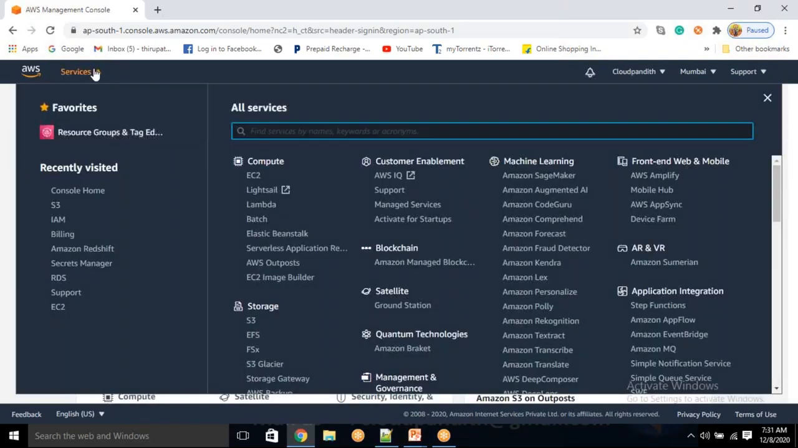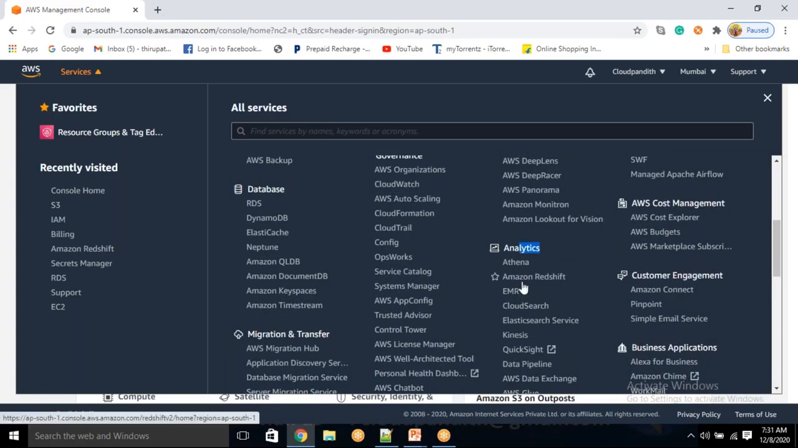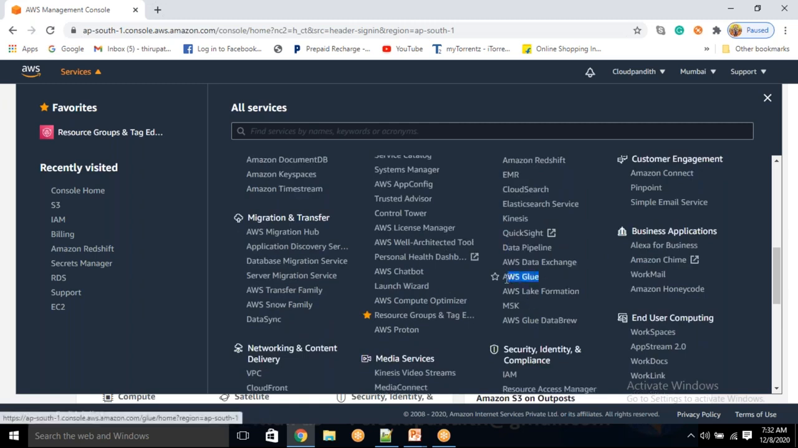Okay, now you come here. Just as we have virtual machines, in AWS we have something called EC2. Next, we are mainly focused on analytics, so come to analytics. Just as we have data warehouse, here we have Redshift. EMR is kind of Spark, like we have Azure HDInsight and Databricks. Next, Data Pipeline is kind of your Azure Data Factory. AWS Glue is again where you are going to write the Spark code.